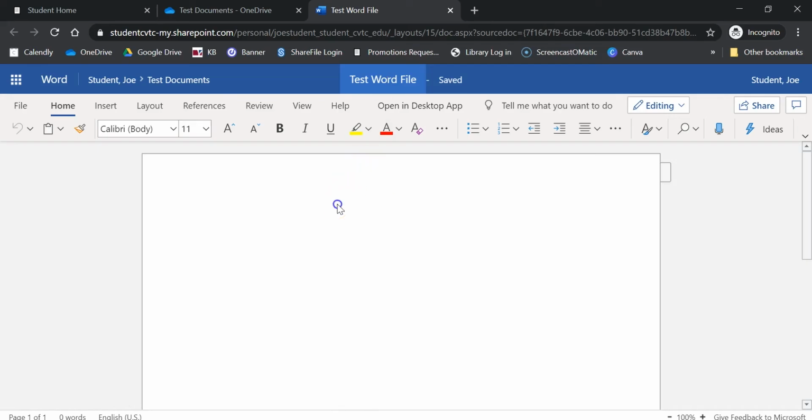And now when we make changes to our document, you can see we get notification it is saving. Microsoft files in OneDrive will save automatically, so you don't have to click File, Save at any time. Any changes you make, just make sure it says Saved up in the top here, and you are good to go.